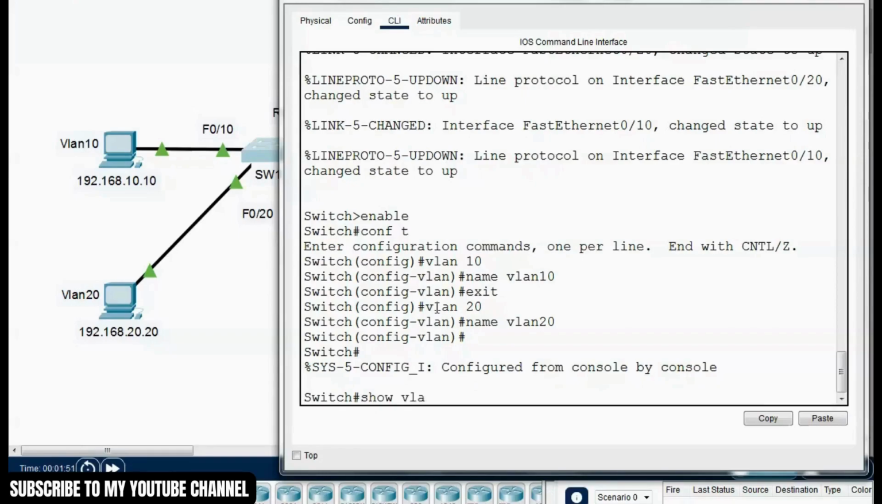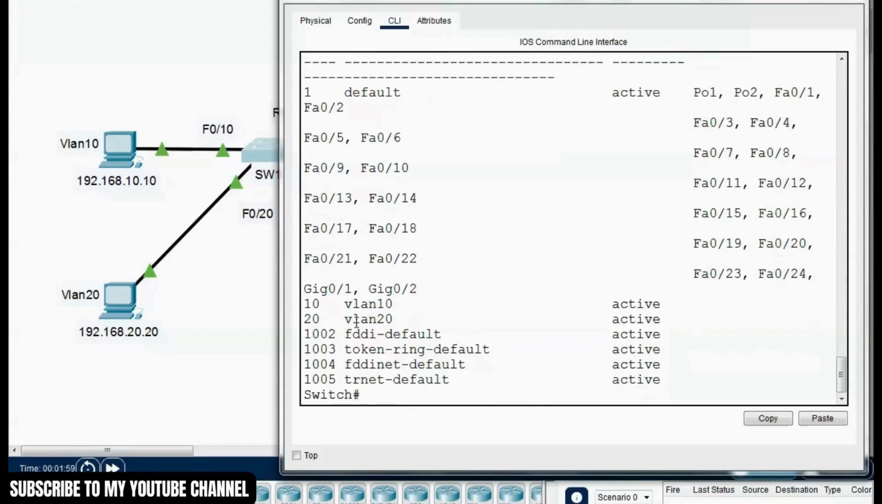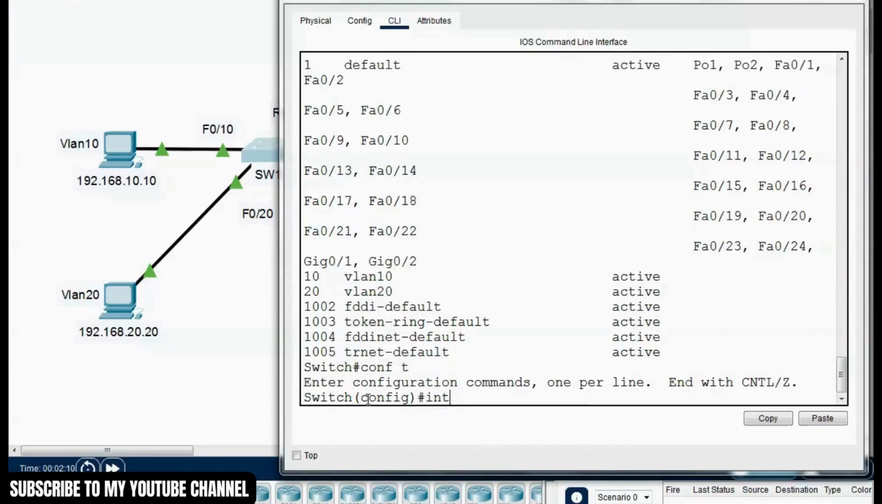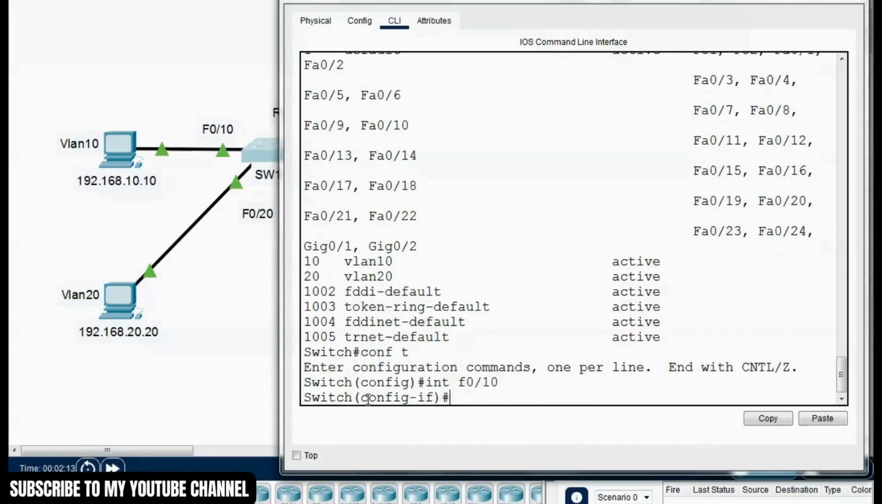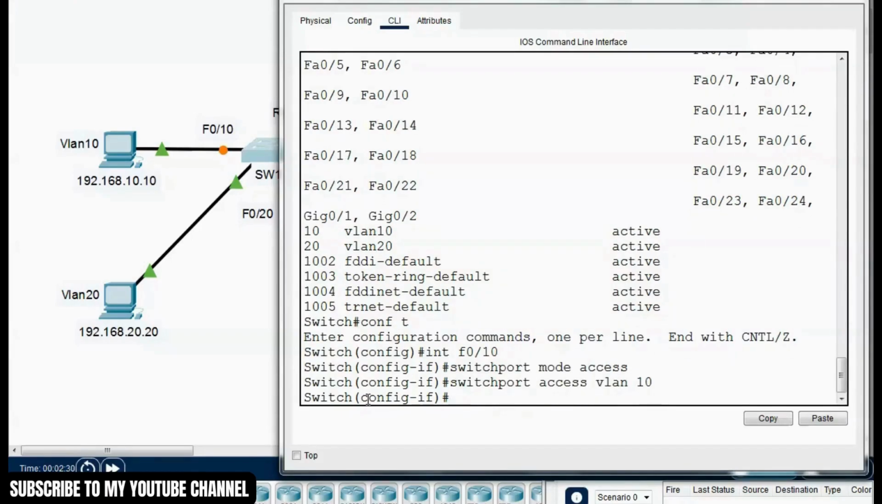Let me type here show vlan brief to see if it was created. So as you've seen here, we're able to create VLAN 10 and VLAN 20. And now let us register the correct ports. Okay, so I'll type here conf t to go to global config mode, and then I'll go to interface F0/10, and then I'll type here switchport mode access, and we'll register this F0/10 to VLAN 10. So this is the command, switchport access vlan 10, of course. There you go. And then I'll type here exit.